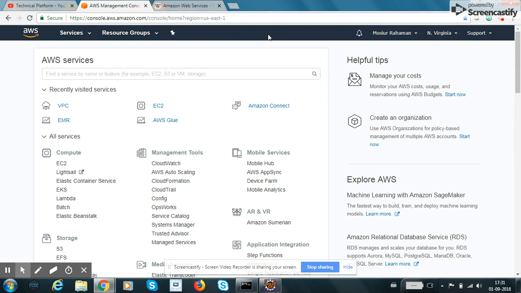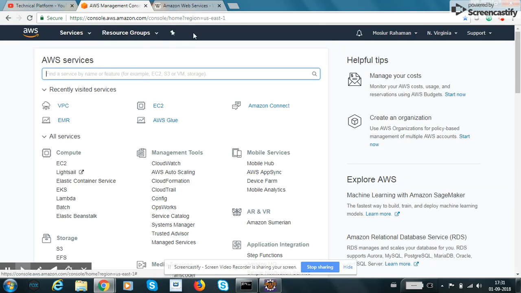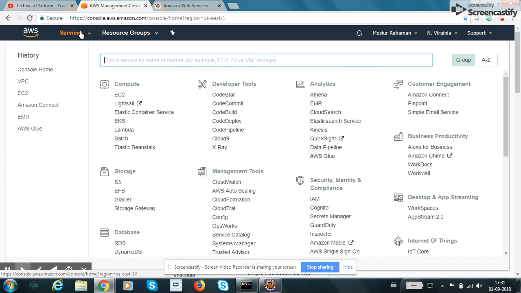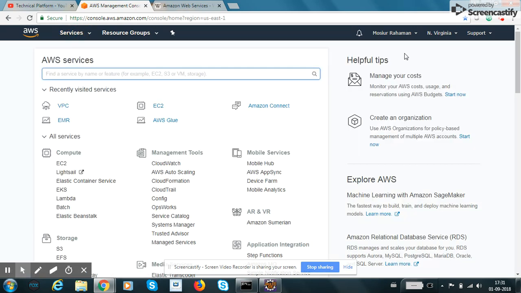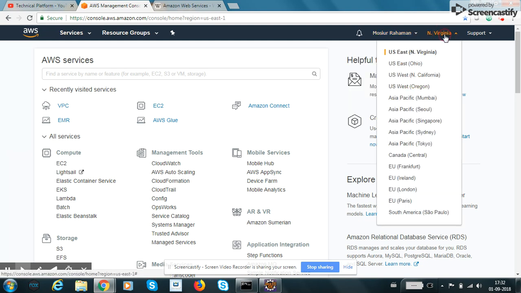All the available services are shown here. You can see AWS services. This is a searchable text box. Whatever service you want, you can search for it and you will get quick results. Also, there is a services drop down, and this is the user information. This is my root user, my name, and I can go to my account for editing, my billing dashboard, and my security credentials.